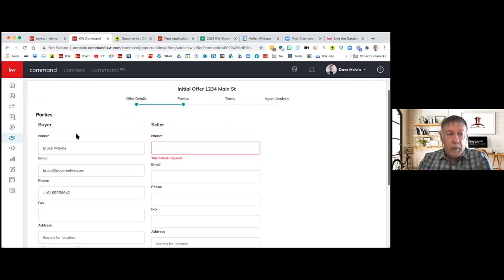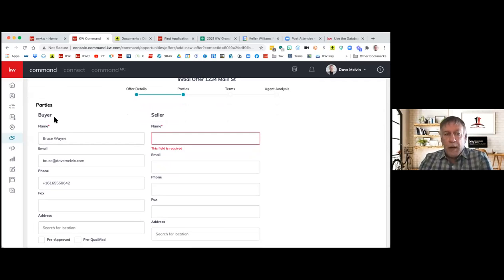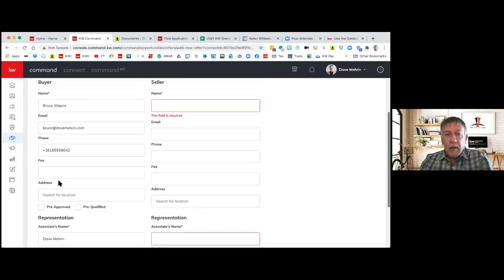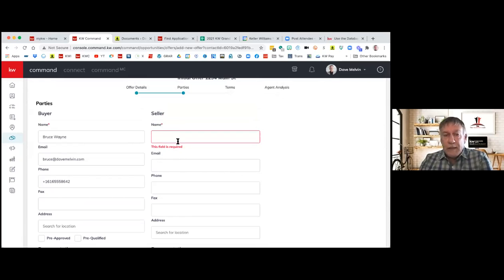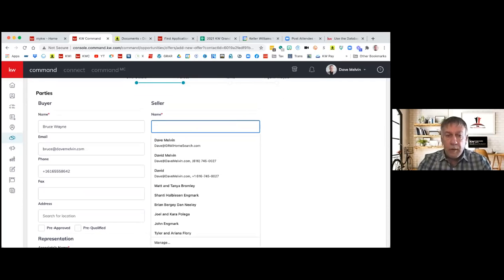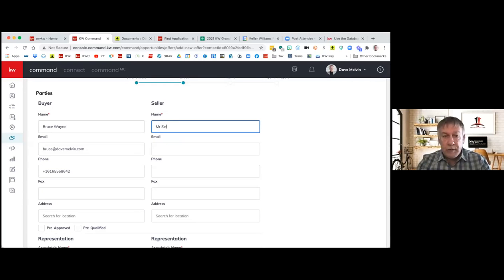All right, under the parties, we're working with a buyer. So the buyer side is already filled out. I didn't have to add anything in here. However, I do need the seller information. I don't know who the seller is. It doesn't really matter, but I have to have something in this blank. Whatever I put in here goes no further than right here. So it doesn't matter. So I could put Mr. Seller.